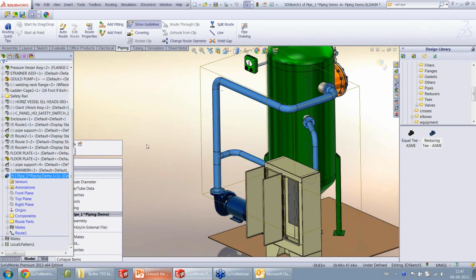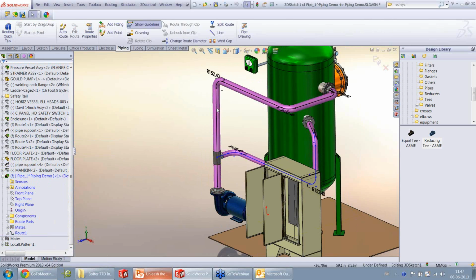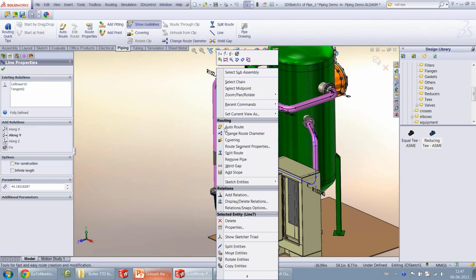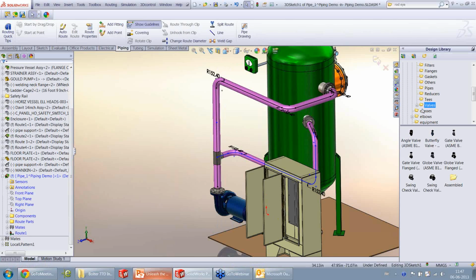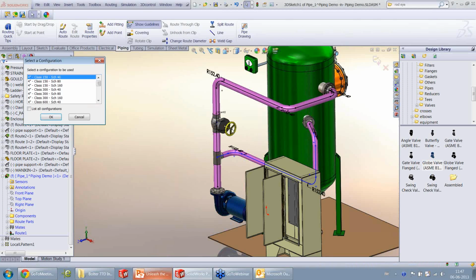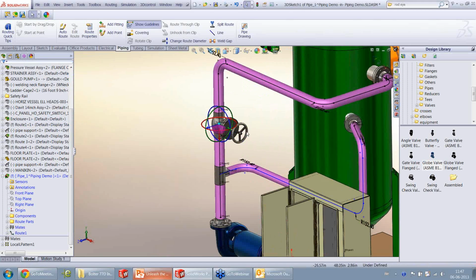So we can even, let me quickly split this and add a valve. If you have valves which are frequently used, you can pre-assemble them and you can just drag and drop them. So huge time savers.